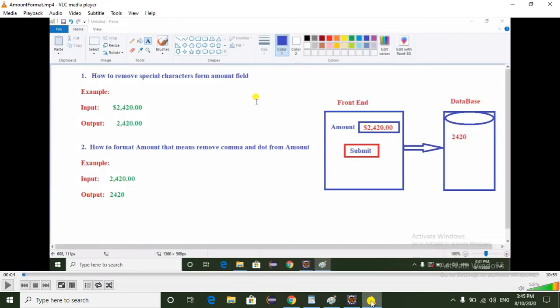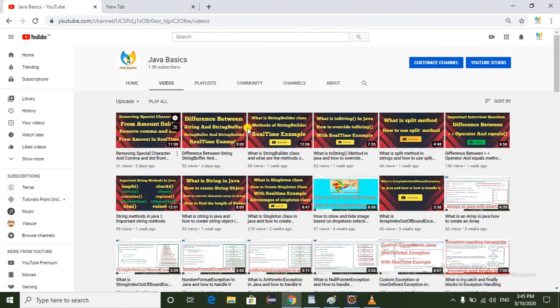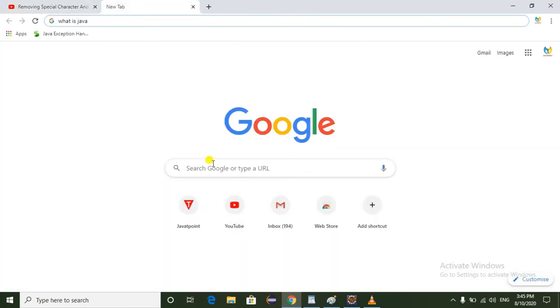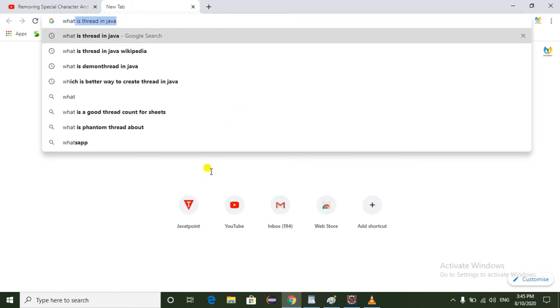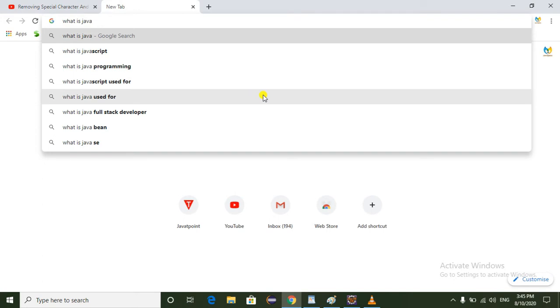Here, if you see, this is a real-time scenario. For each and every project, at the same time I can open YouTube to play some videos on my system. So this is another process. At the same time I can open Google Chrome to search something, like what is Java. So different operations performed at the same time is nothing but multi-threading.